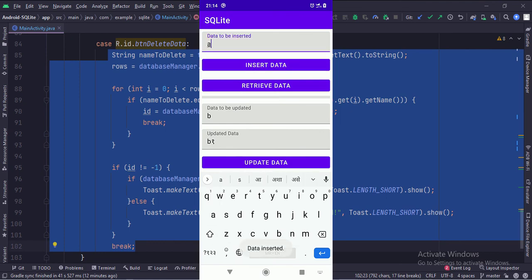So that's it. That's how you can implement Sqlite in Java Android.